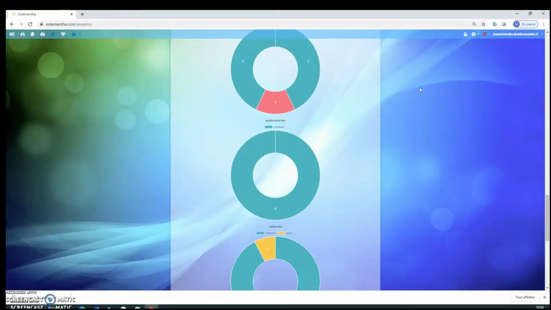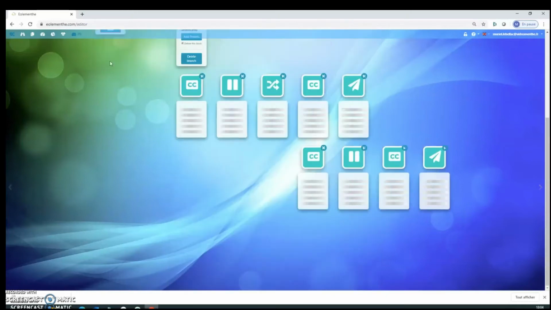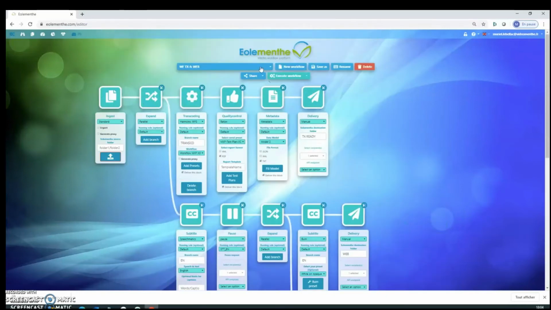So that's a quick overview of the platform. There are some more features I will be delighted to explain to you after this webinar if you want. Of course, the workflow can be saved and shared with your colleague.